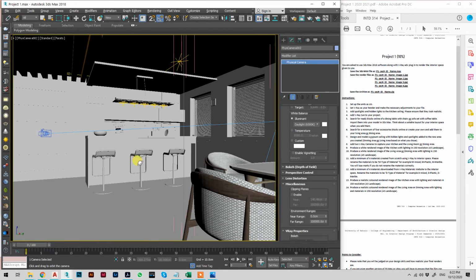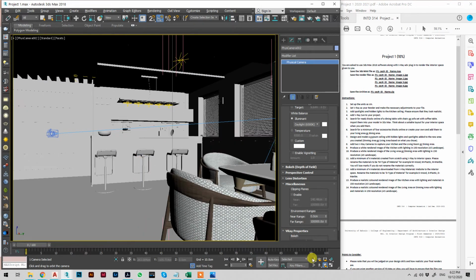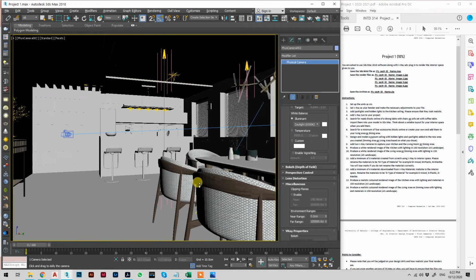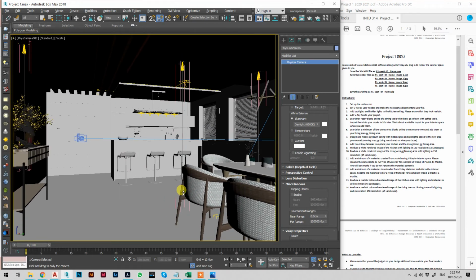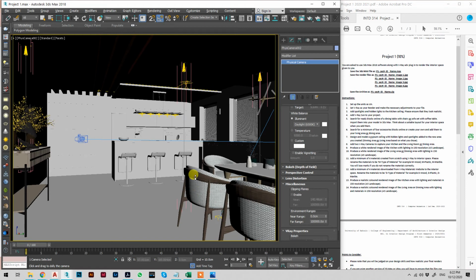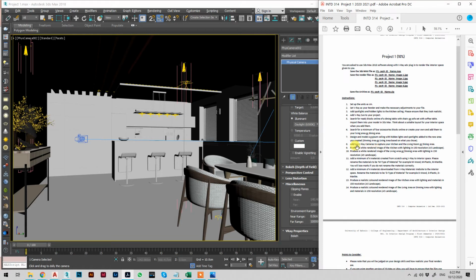So I'm moving and rotating until I get the result that I want, and you can zoom in or out depending on what you want your view to be. So let's say this is my second view. Now we have two V-Ray cameras. Then produce a white rendered image of the kitchen with lighting in 150 resolution. Produce a white rendered image for the living or dining area.